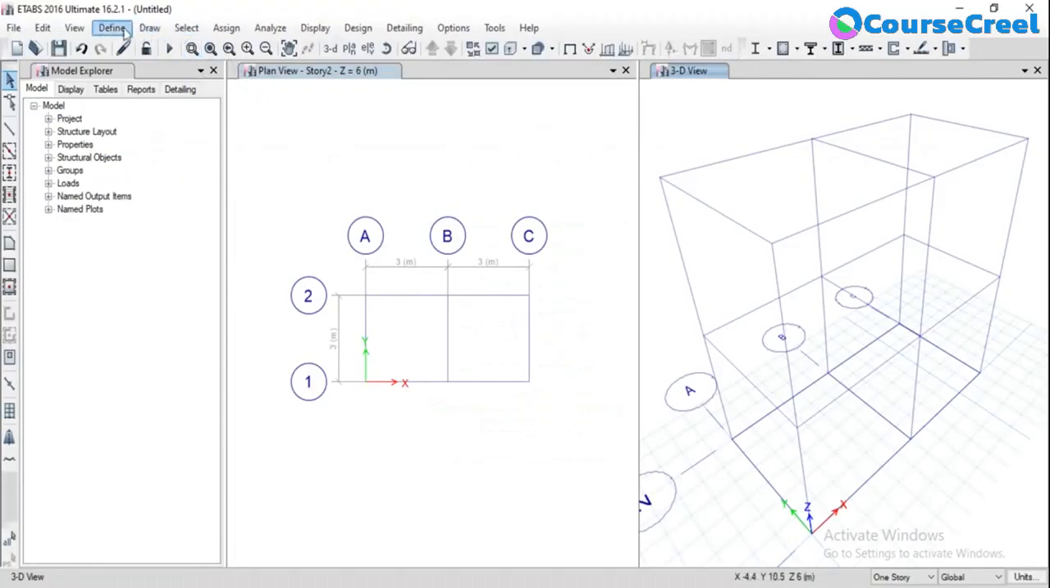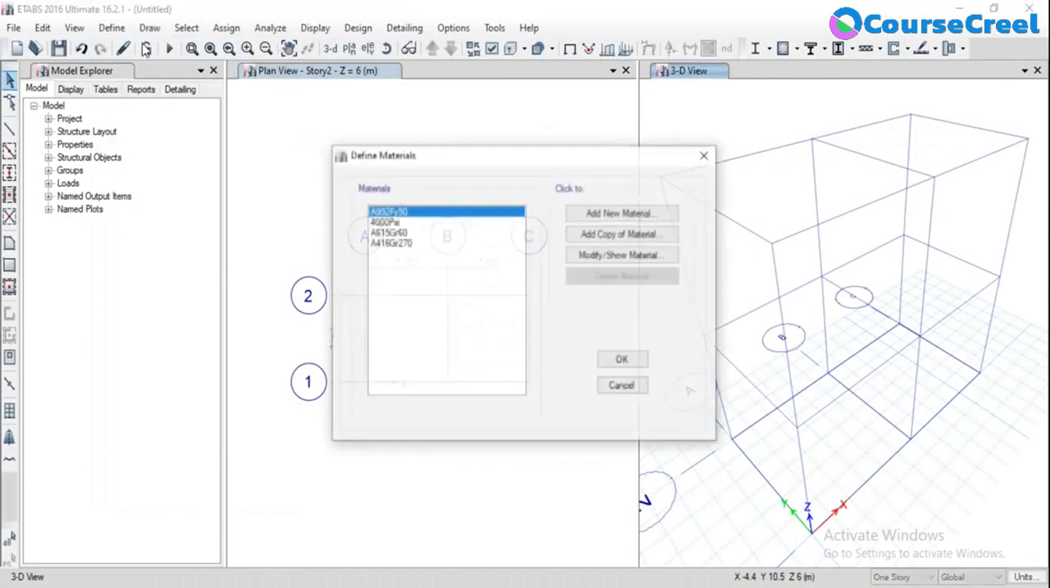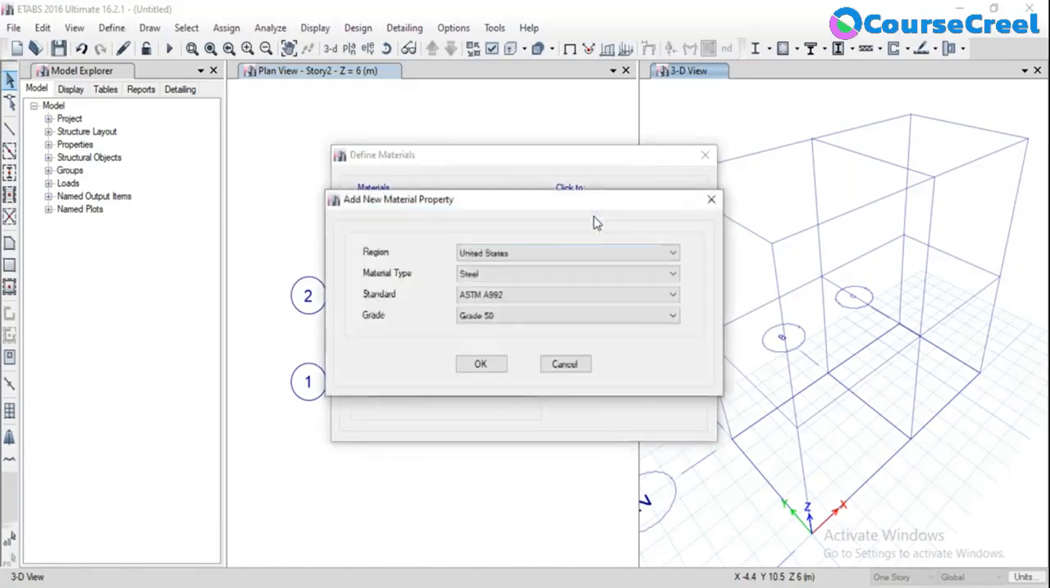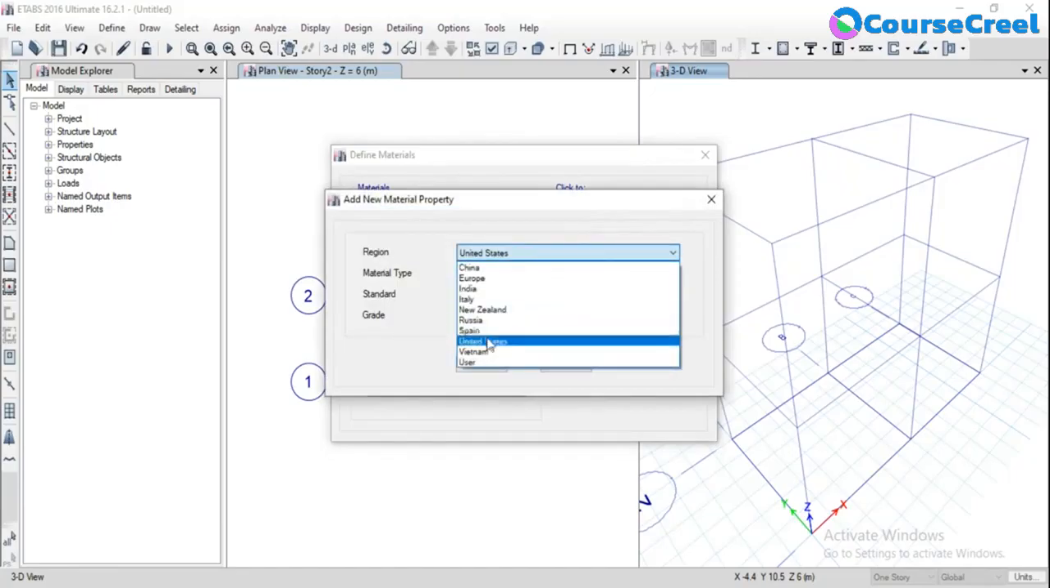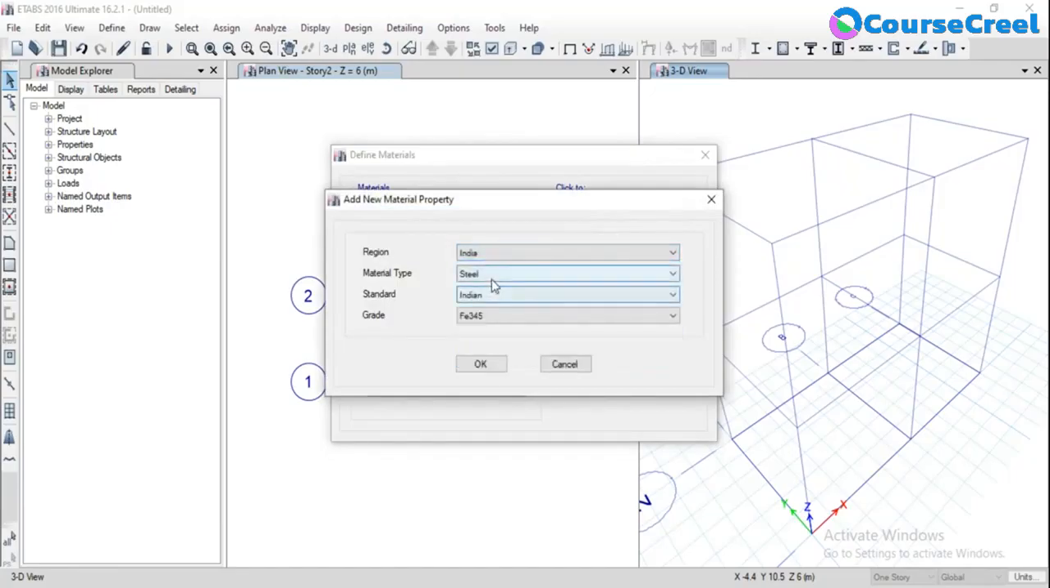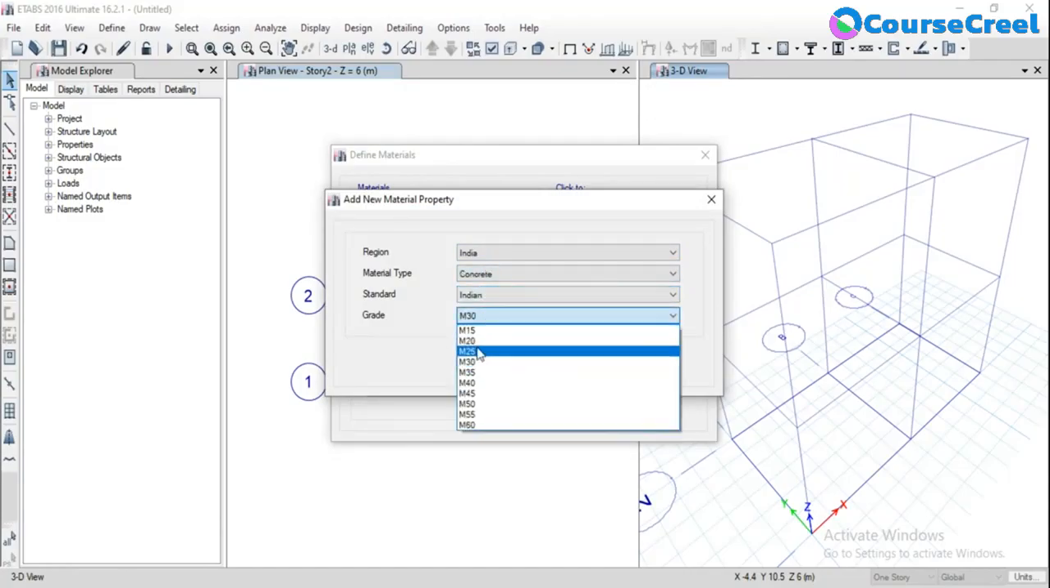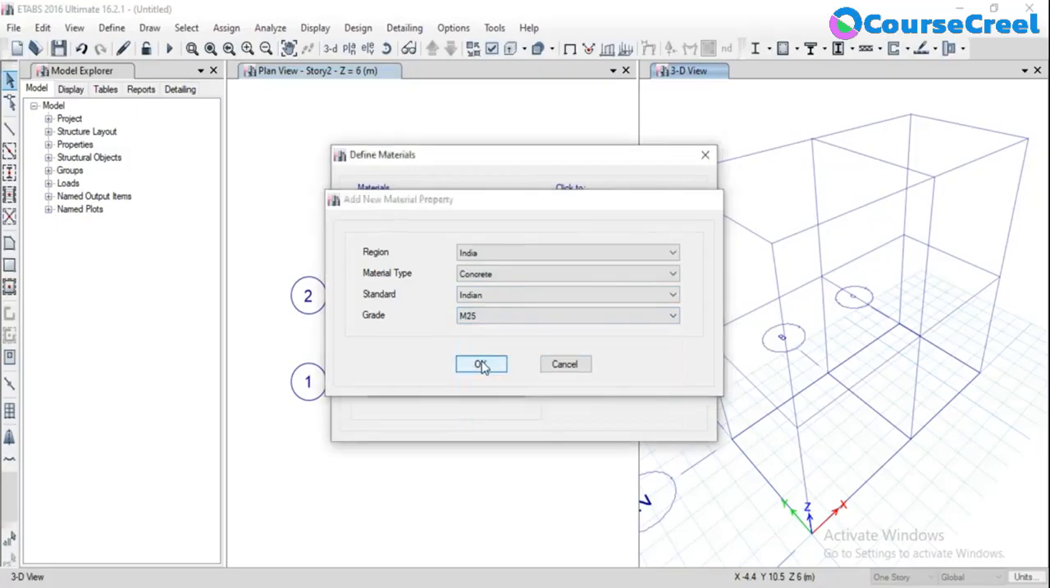So what I'm going to do is go for Define and Material Properties. No need to define for each and every file. Once you have created materials in one file, we can import that to other files also. We'll see that in upcoming videos. Right now I'm going to create a new material here. Just click on Add New Material, and select the region as India, material type as concrete. Here I'm going to define the concrete grade. Let the grade be M25 for our structure, and click on OK.